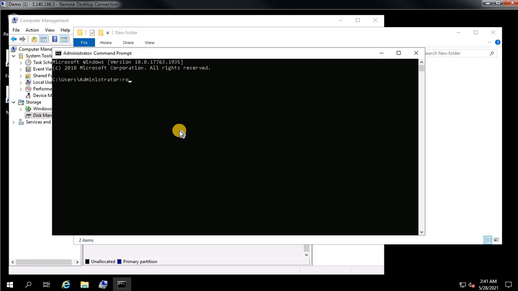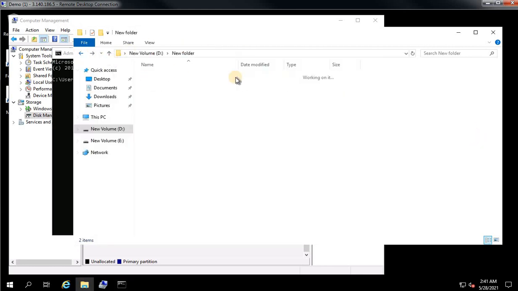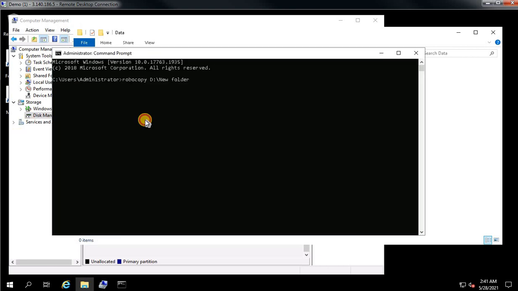Type robocopy, space, give the original source location path, then go to the destination and give this path. This is our command. It's a very easy command, guys, no need to do anything else. Just give source and destination and hit enter.